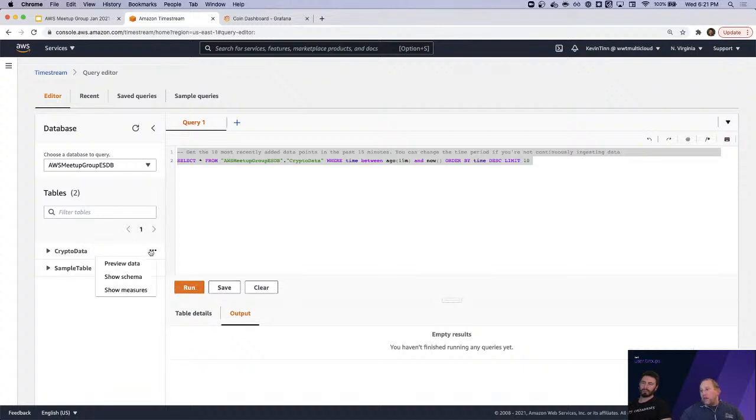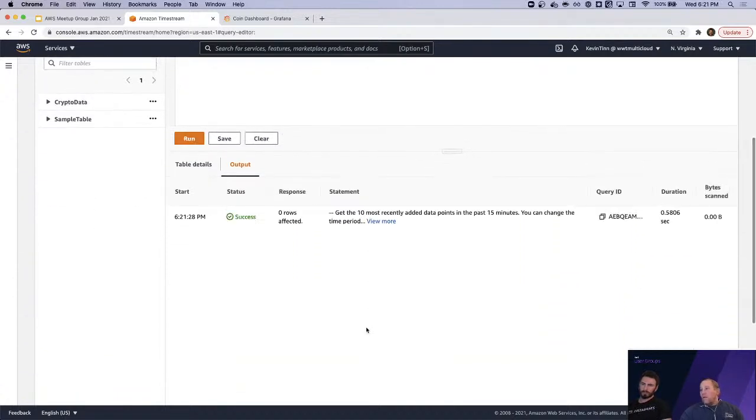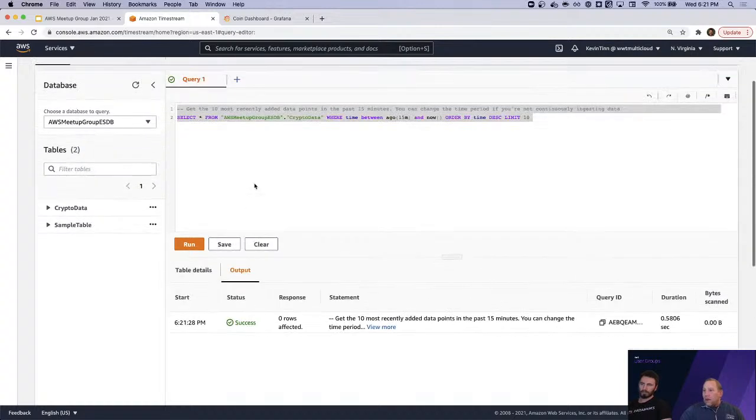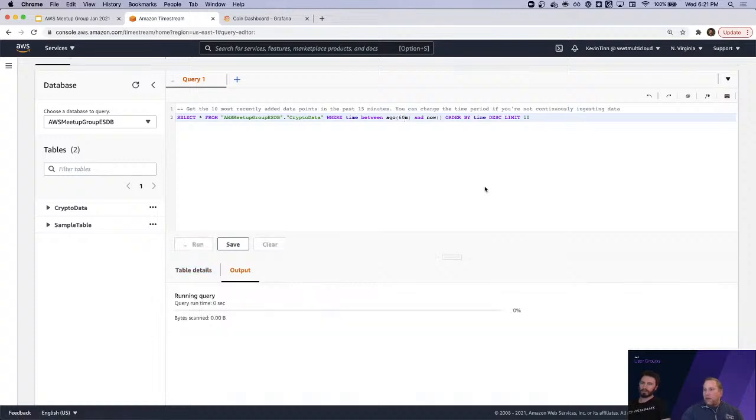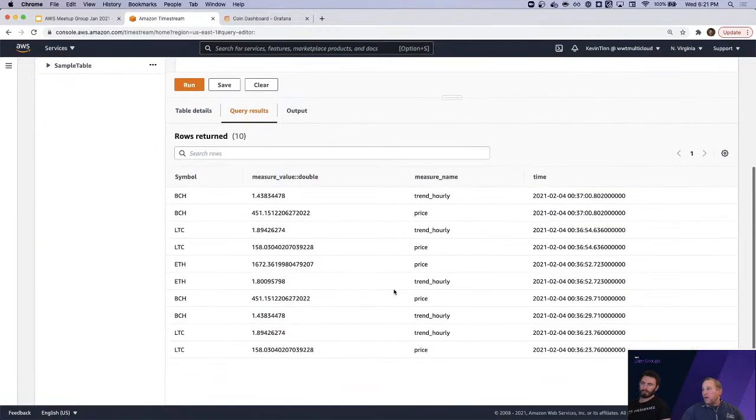They give you this handy preview data. They also have a schema and measures option here, but this will go ahead and, let's see. So this is in the last 15 minutes. I have a feeling we need to expand that. Cool. Yeah, so it's pretty easy to visualize this in a table where we've got a symbol, a measure value, a measure name, and then also a time.